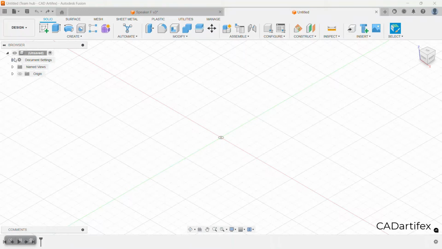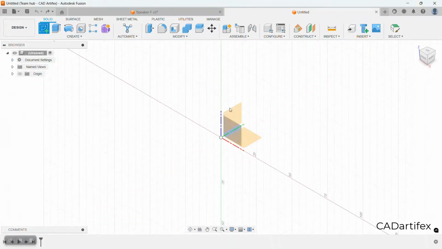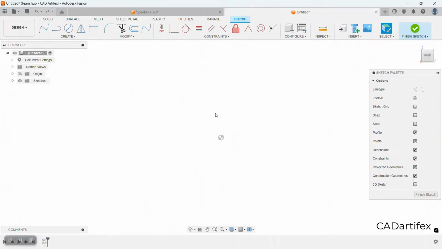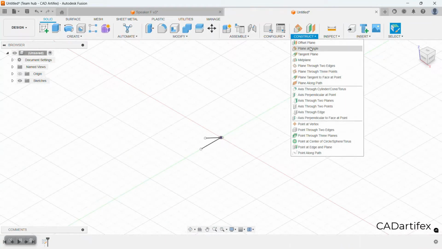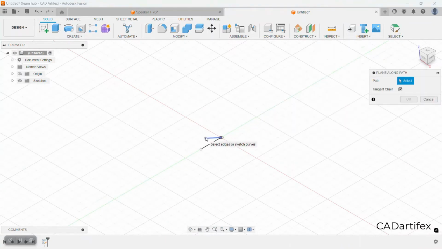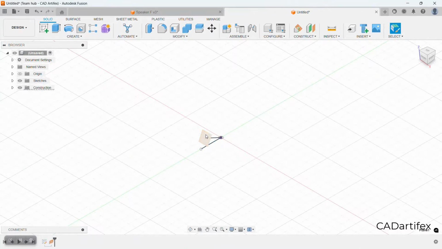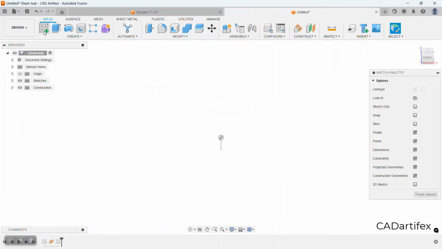For that, invoke the sketch tool, select the right plane, invoke the line tool and create two coincident lines. And the dimension will give us angle 25. Yes, we'll finish it off and create the plane. Select plane along path and the end of the line. Now select the newly created plane and we'll start sketching.